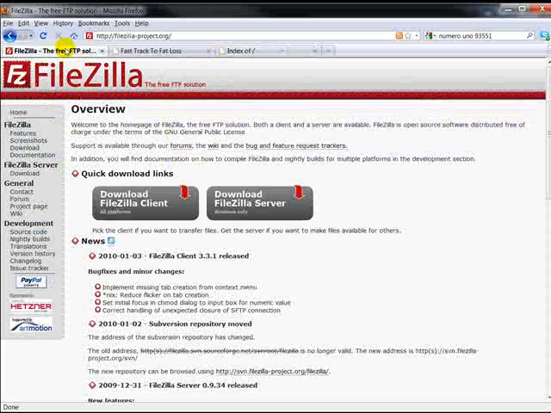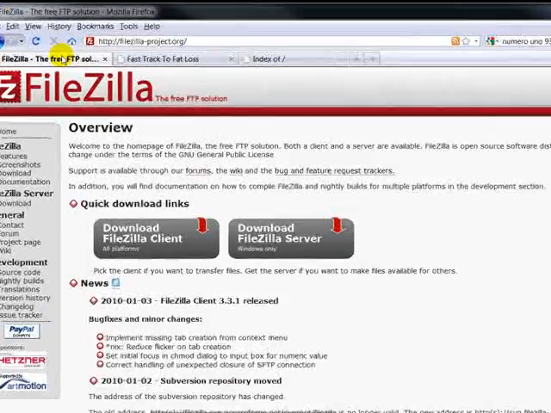We need to use a program called an FTP client. FTP stands for File Transfer Protocol. An FTP client will let us transfer files from our computer over to the server, along with transferring files from the server to our computer. Of course, there are several FTP programs out there that you could use, but a really good one that I'm going to recommend is FileZilla.